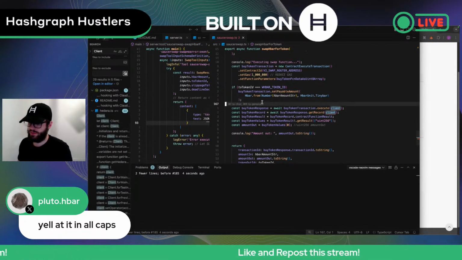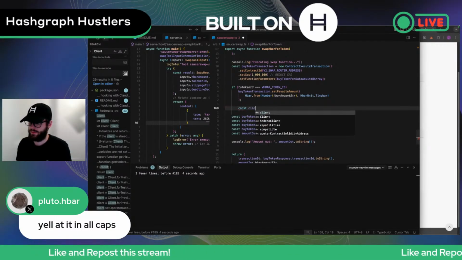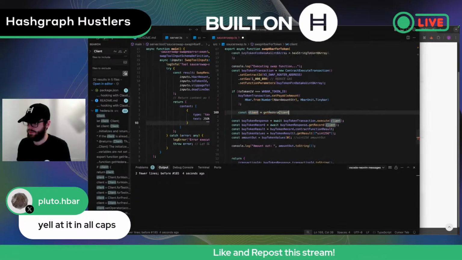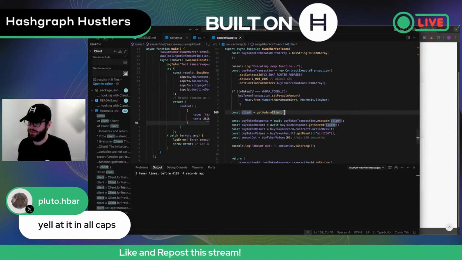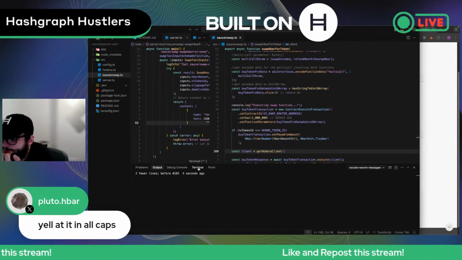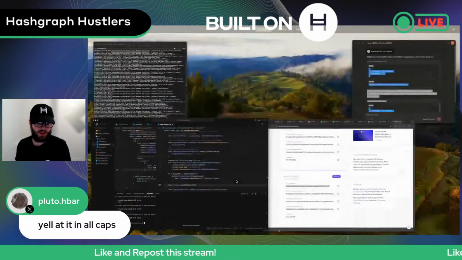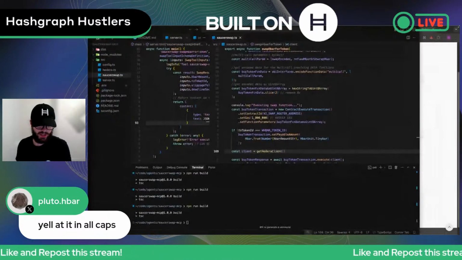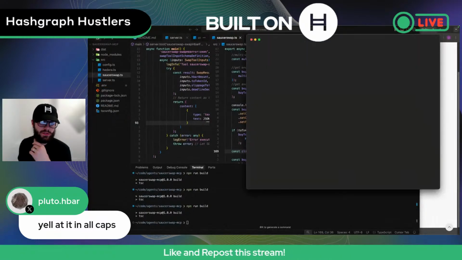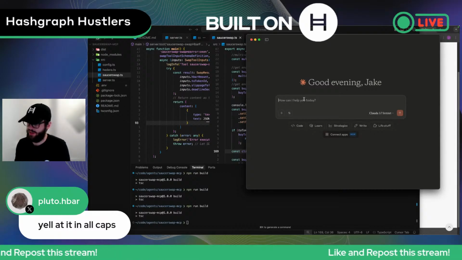I've got a get client function. Where's the get client function? I'm pretty certain I need to do an approval allowance here. Let's have a look at what happens. npm run build. I mean, success would be if we get an error saying you can't approve the allowance.